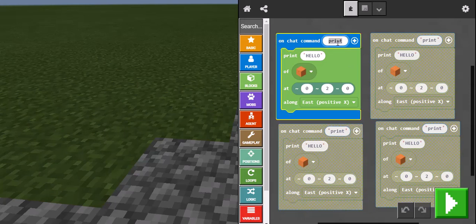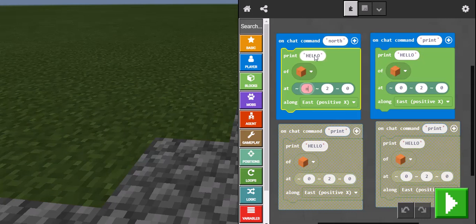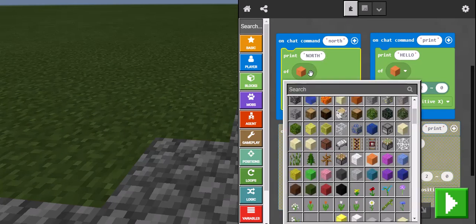So the first one, I'm going to change this now to north, and it's going to print in the right spot. If I click in the right spot, it's going to print north, and I might just put that in capitals. Alright, now I'm going to choose a color. I'm going to go for concrete, so I might even go red.